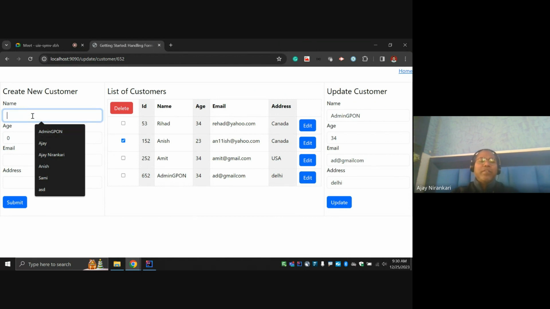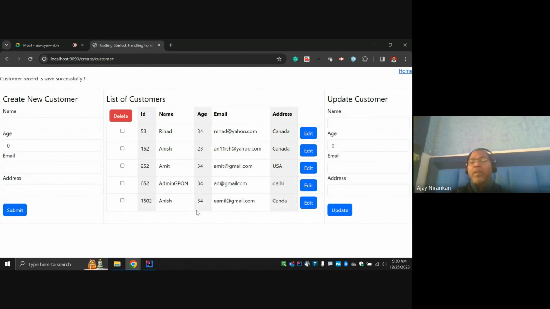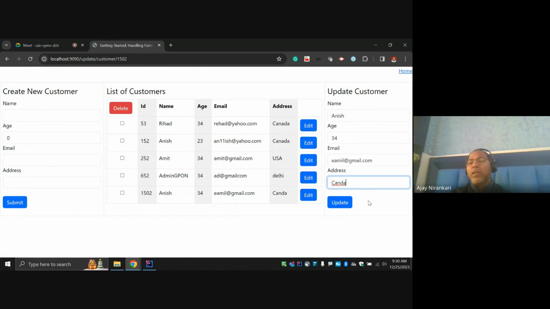So let's test with Anis, 34, and email. Okay, so the record is added here in the middle. And whenever I am going to edit this record, I just click this edit button, then this edit form comes, okay? And here I modify. So as we said yesterday, you can place the forms according to your understanding, top, down, left, right.